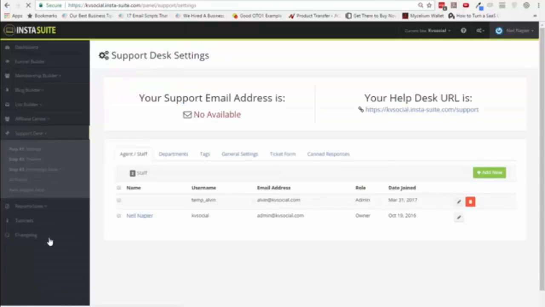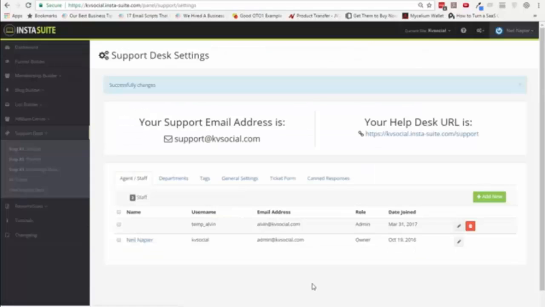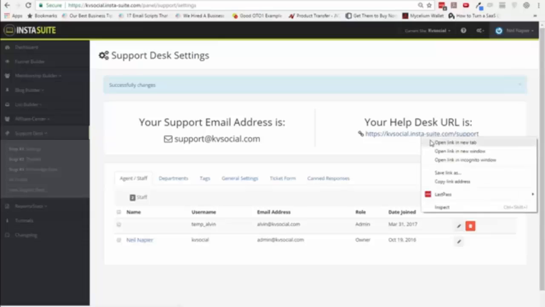And finally, we have the support desk. Support desk is essential if you are selling a product and you need to provide after-sales support to your customers. So you can set up your support email here. You can set up from names. So let me just go ahead and do that right over here. There we go.